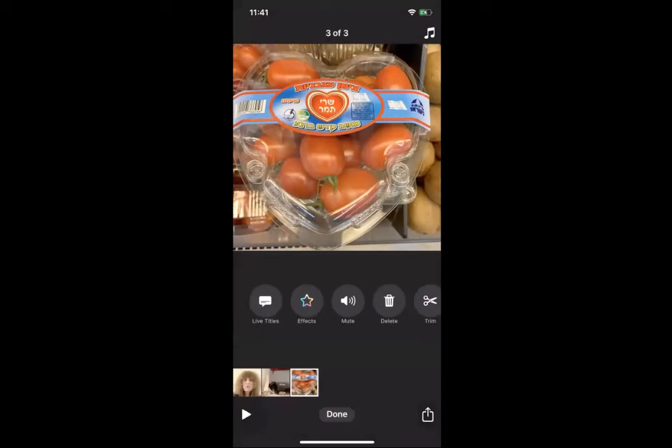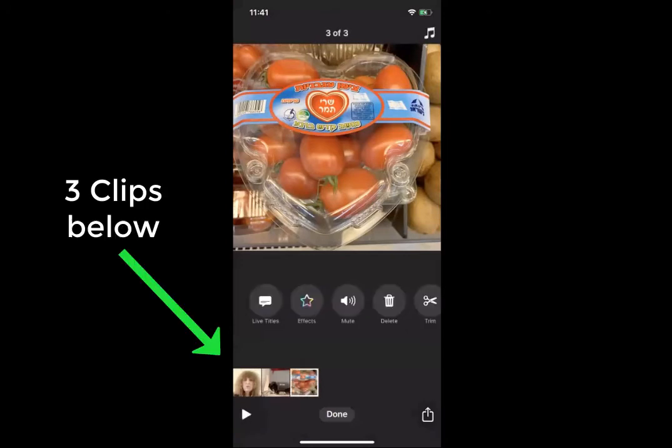There's now my tomato clip. And now that tomato is in my picture as well. So I can put that wherever I want. And there we go. Now I have a picture in my clip.